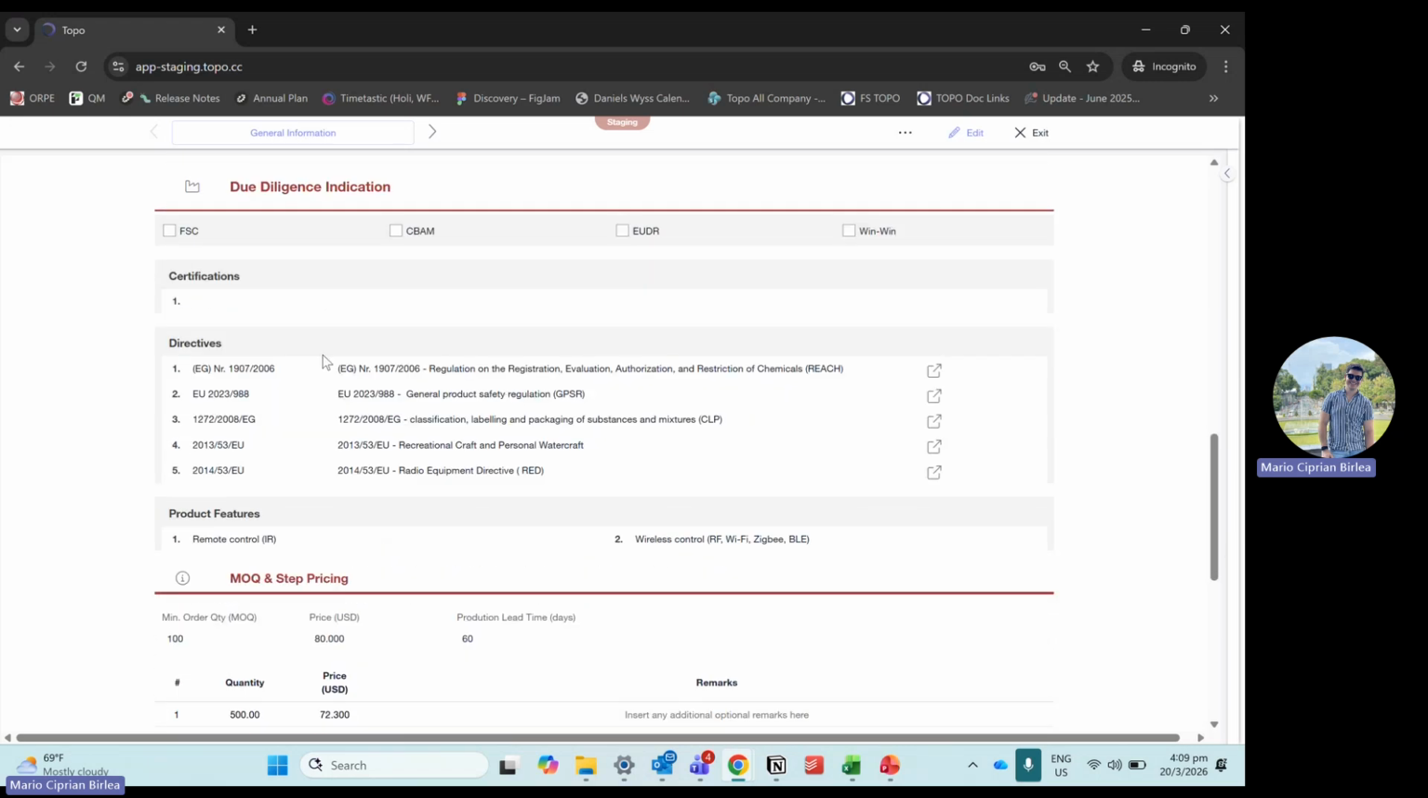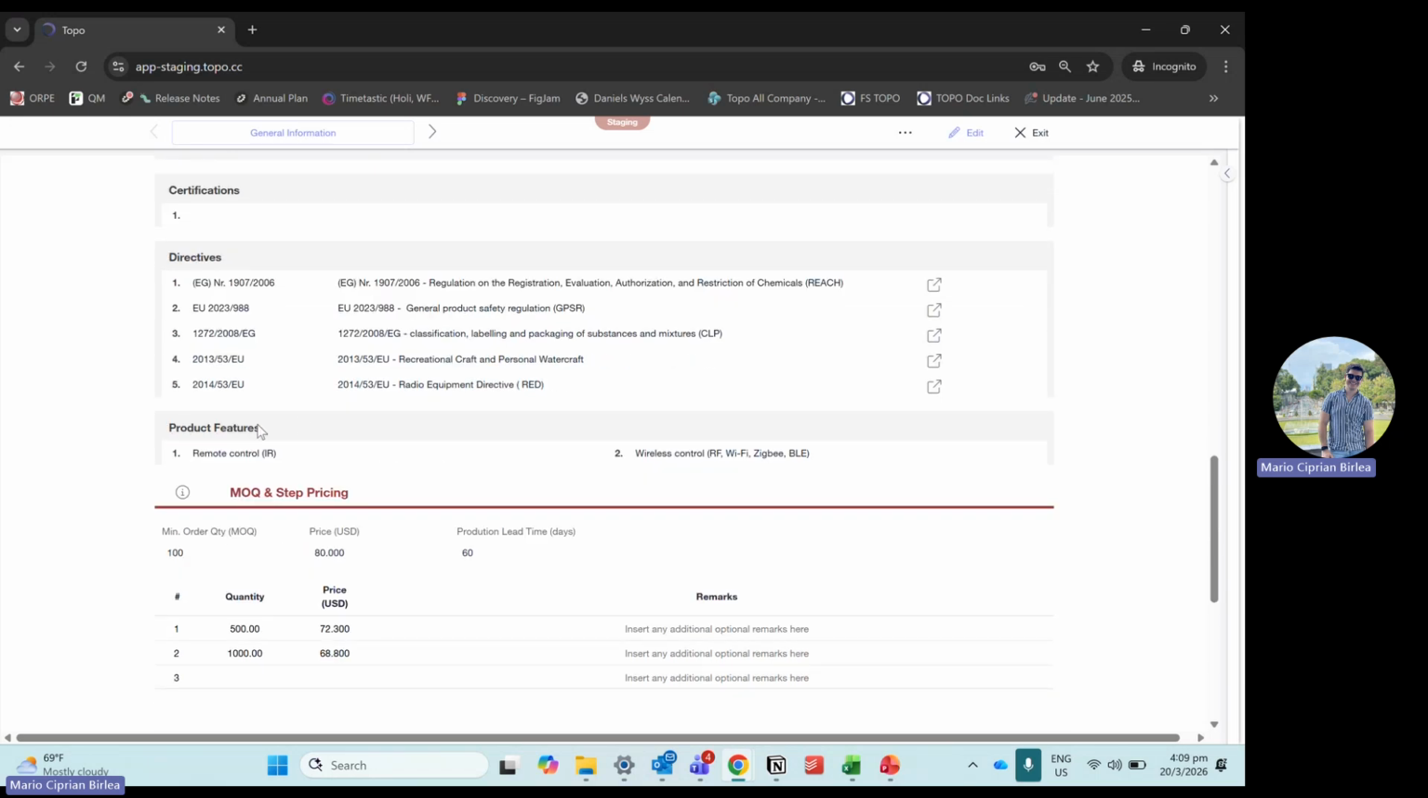The system already indicates for me what directives I need for this specific lamp and what product features normally can be contained within. Obviously, this is also something that can be edited by you if you have more features or you don't have this. This is something that Tilgol tells you that normally your product has or requires. In the offer, you can also inform us if that is not the case.